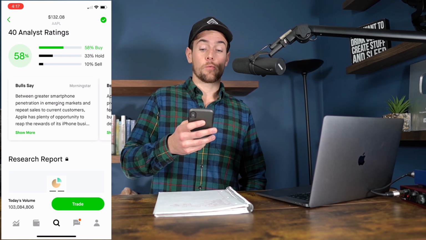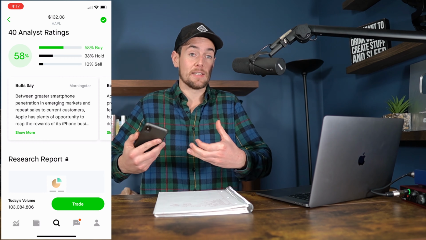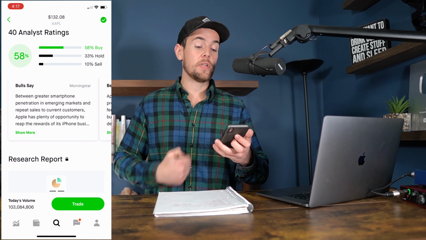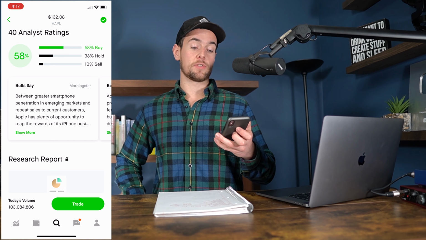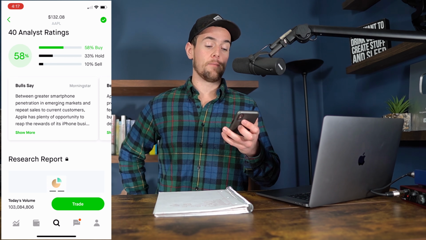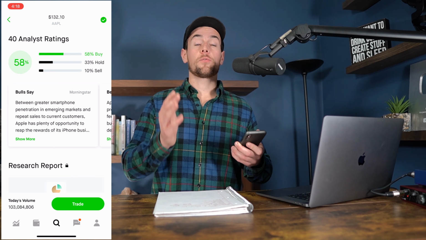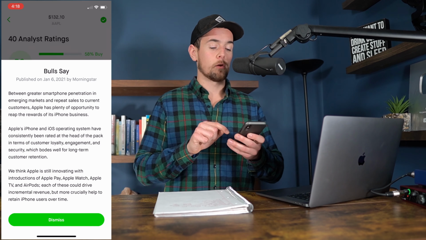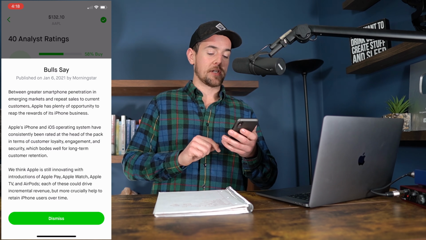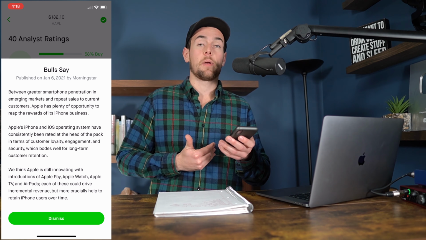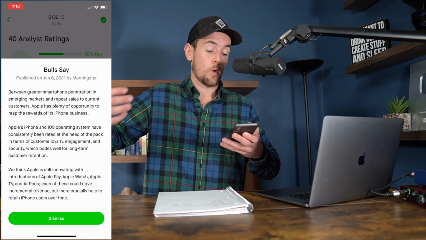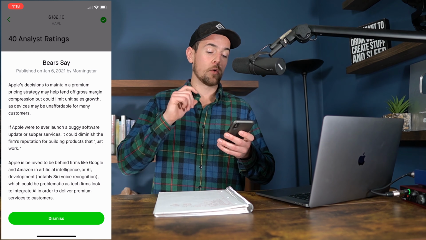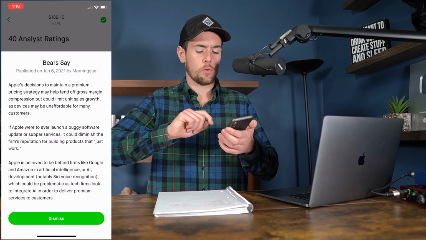After that, you have analyst ratings, which shows you what Wall Street analysts think of this stock. So in particular, looking at Apple here, 58% view it as a buy, 33% view it as a hold, and 10% view it as a sell. So for free, everyone out there for many stocks is going to see this section here that has a little bullish and bearish thesis on the stock. So for example, the bullish perspective is why people think the stock is going to go up, and the bearish perspective is why people think the stock may go down. Now, this is a very short, simple explanation.